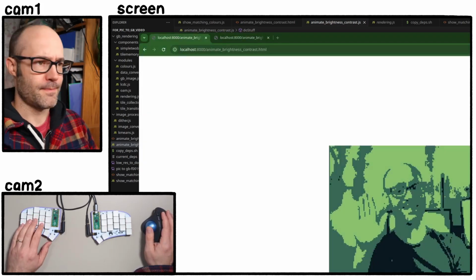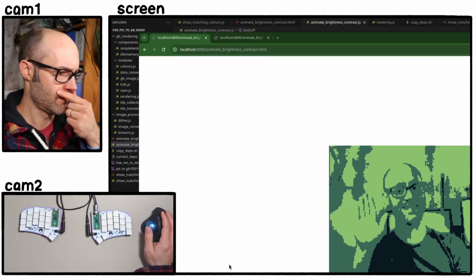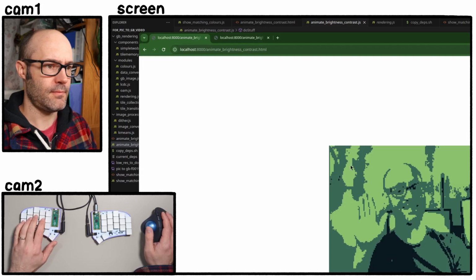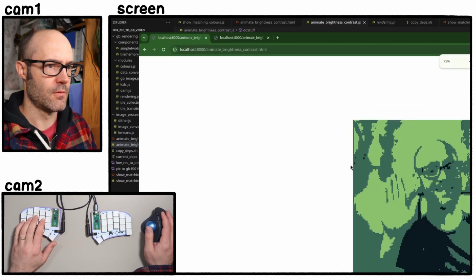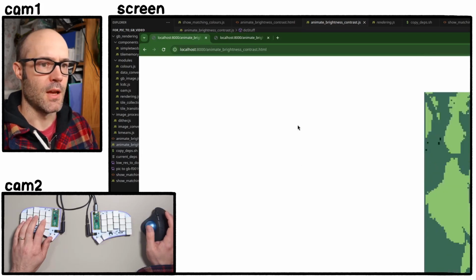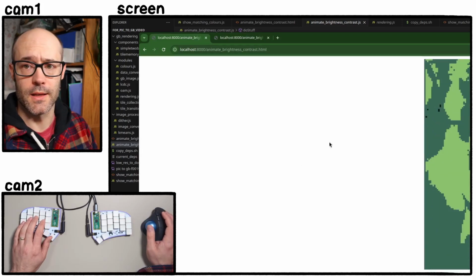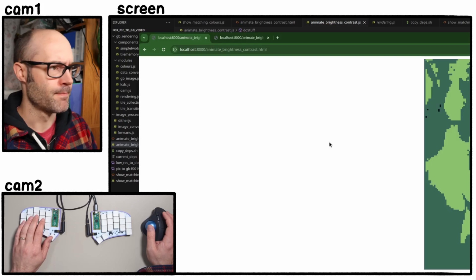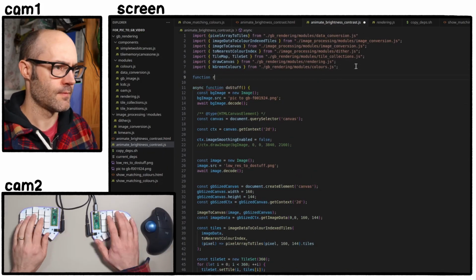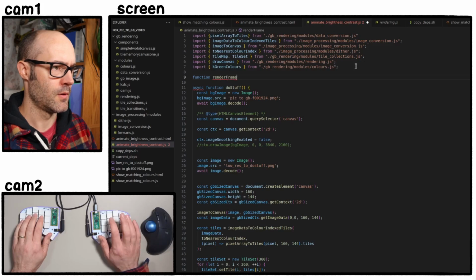Okay. So now it's rendering close enough. Anyway, so yeah, now we need to work on the animation. So let's put a lot of this into a function called render frame.